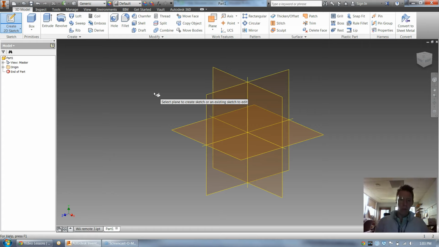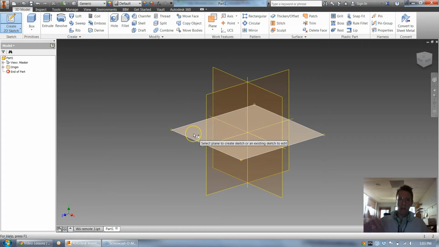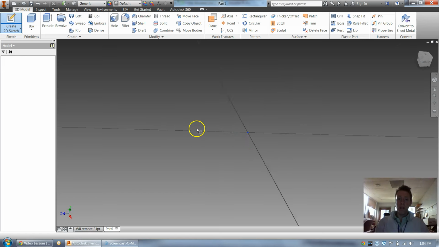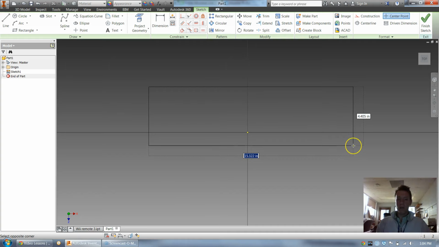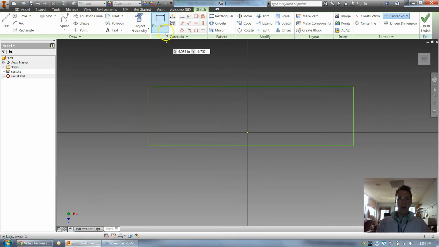Okay, so if I'm looking down and drawing that rectangle, I want to be on this plane, the X plane. Now notice that this kind of spun me around too, so just keep that in mind. I'm going to spin that back so I get it to the top like that. The first thing I'm going to do is make that rectangle, and then I'm going to make it the appropriate size. I'm just going to take a guess right now.